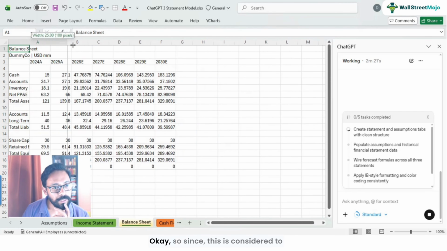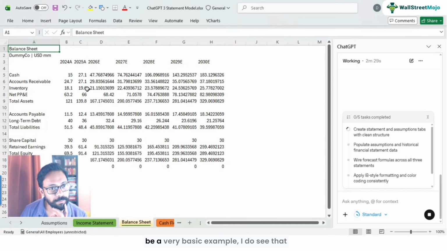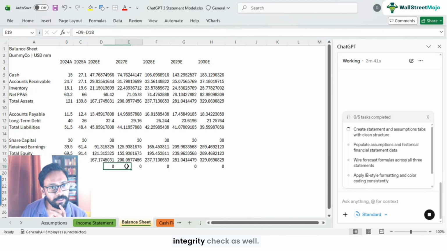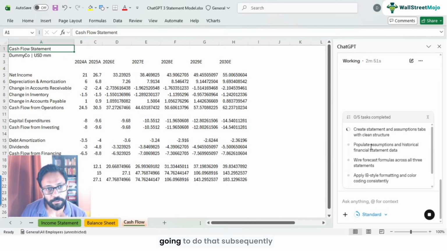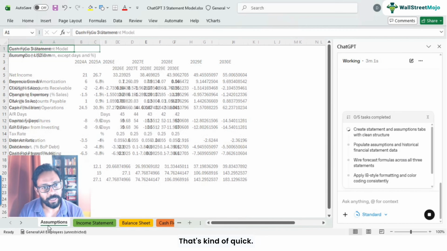Balance sheet. Okay, since this is considered to be a very basic example, I do see that it has created balance sheet as well. Total assets is equal to total liabilities. It's doing this balance sheet integrity check as well. Okay, this sounds good. Obviously, it will need a lot of formatting, but I'm assuming that it's going to do that subsequently in the next set of steps, right? So, as far as this data goes, it has already populated. That's kind of quick, right?